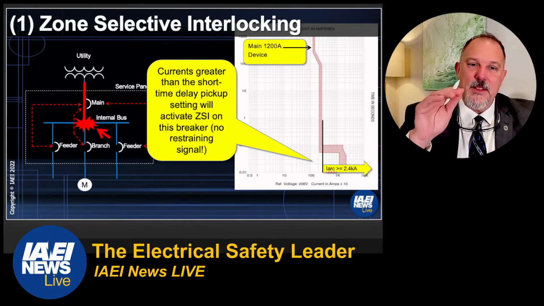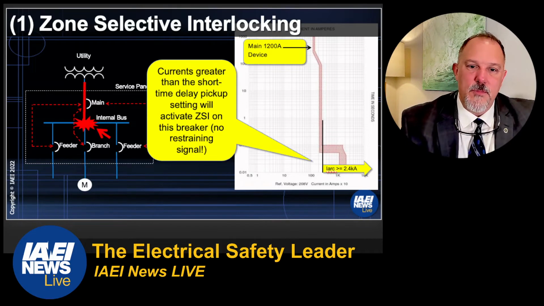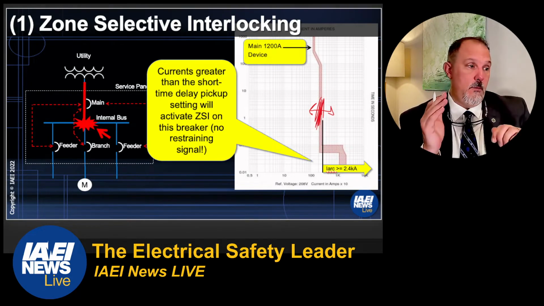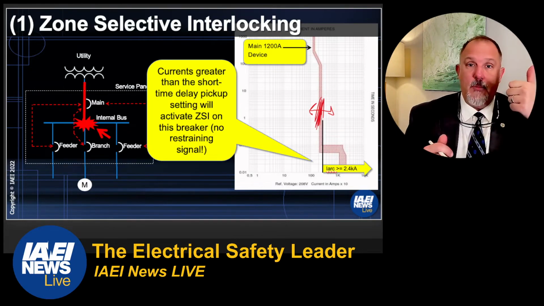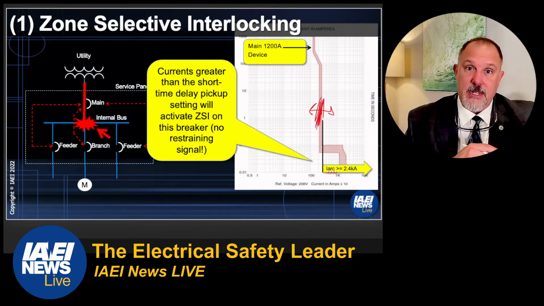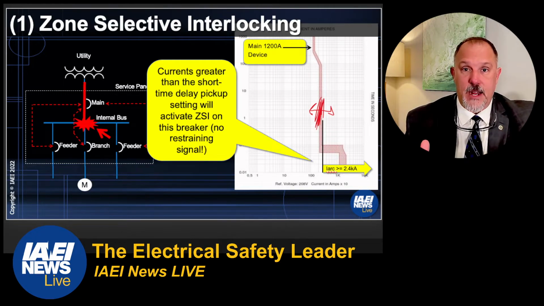Okay, and that set point on that dial is going to move this portion of the curve left and right. And this pickup point, for this curve right here, is what establishes the restraining signal, or when the main breaker is going to be looking for the restraining signal. Your current has to get high enough for zone selective interlocking to provide value.